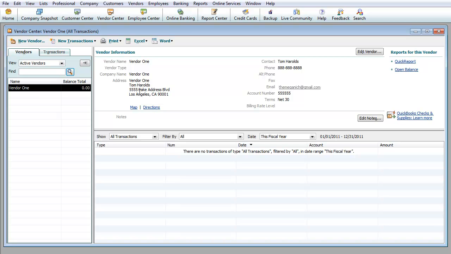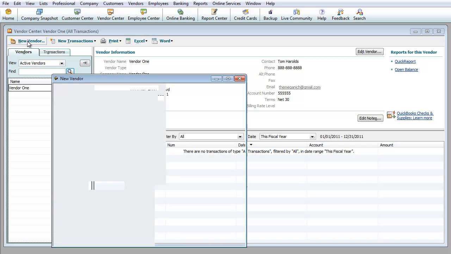As you can see, you'll see the company information over here, and this is why I like this, because as you can see with the email, it's available right over here, and a lot of different things are available for you right over here. Let's go ahead and create a second vendor.